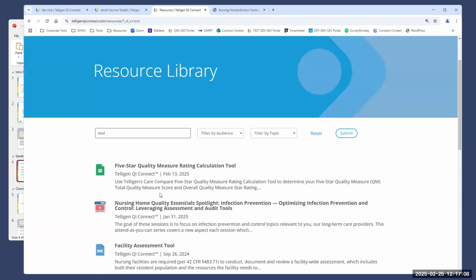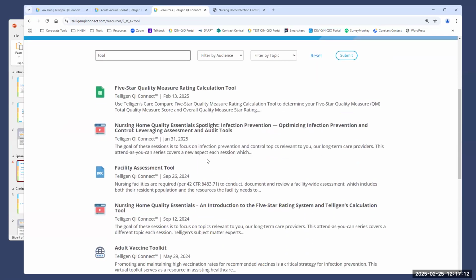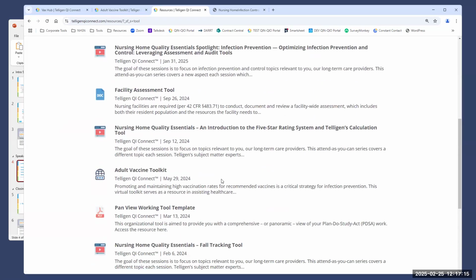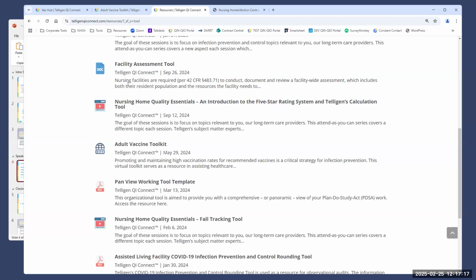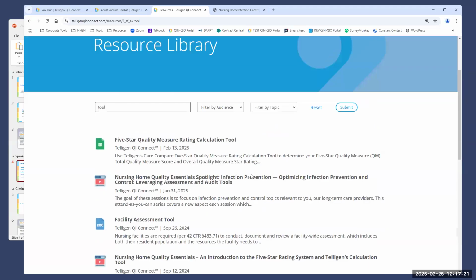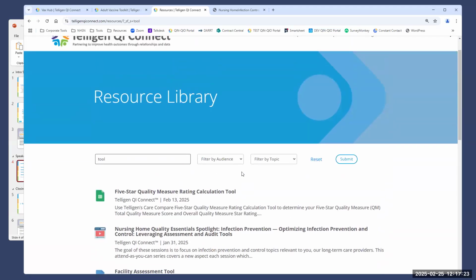All of these are no cost. Everything on this website, there's nothing you really have to register for. You don't have to pay for anything. There are no hoops you have to jump through to use these resources. So we definitely want you to take advantage.